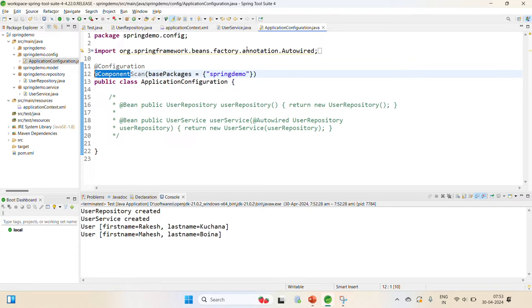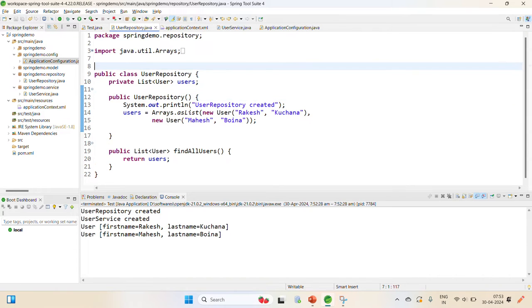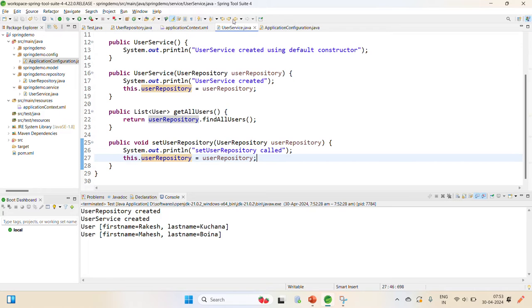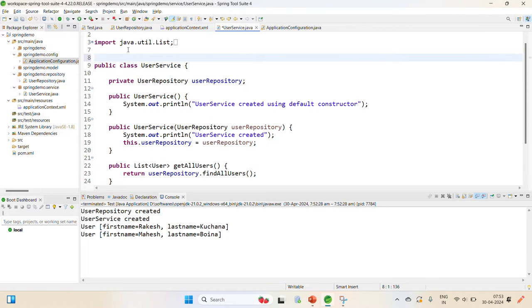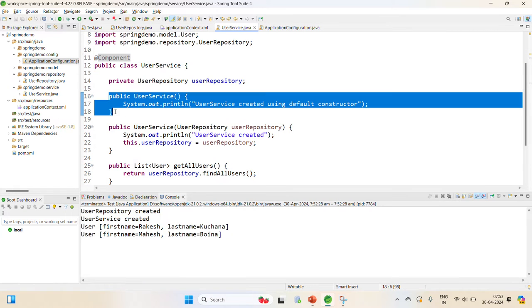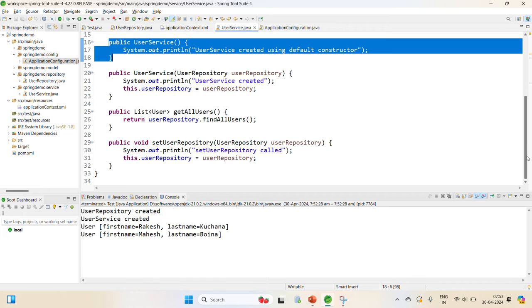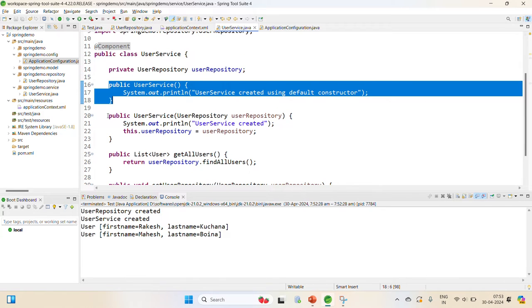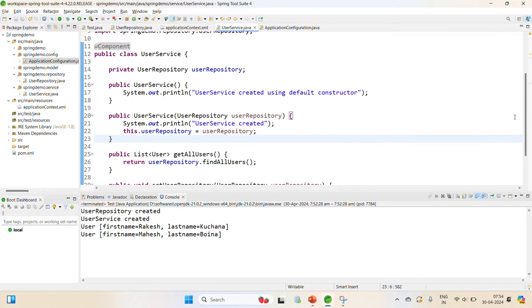So do we have it on the repository? We don't have, so let's add it. And do we have that on user service? We don't have, so let's add it. It needs a default constructor, right? For setter injection it needs a default constructor. For constructor injection, anyway we have it. So we are done. Component scanning we are doing, these are getting created. Okay, fine. Now let's test it.